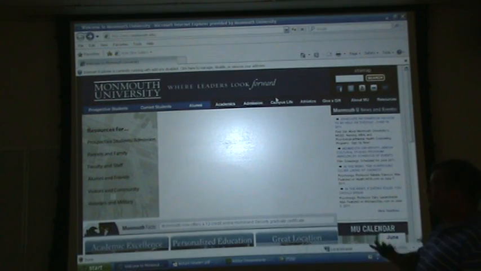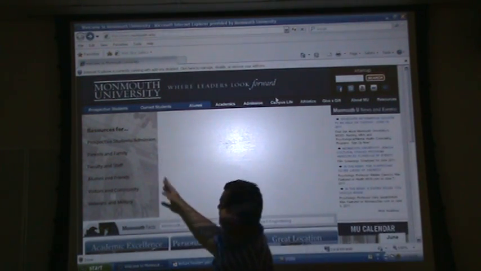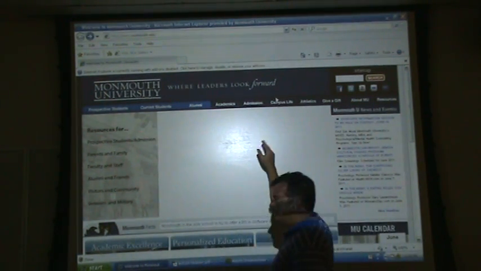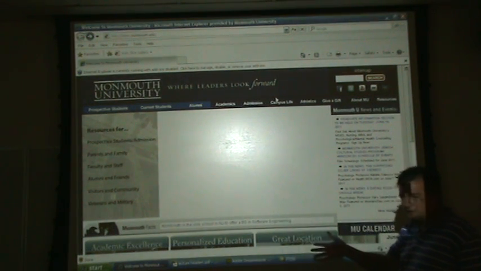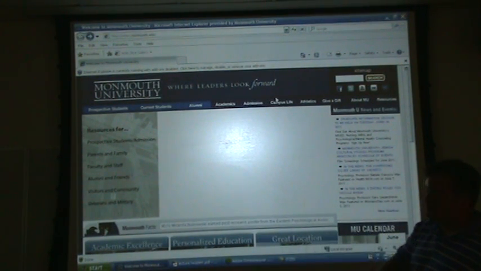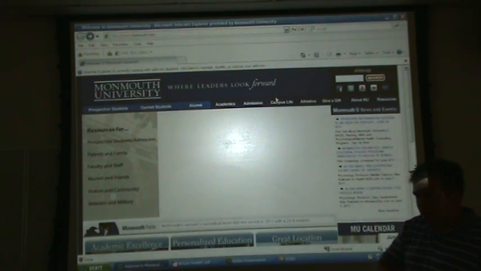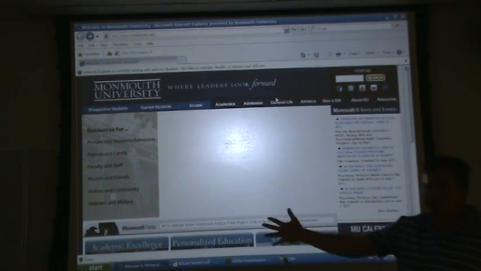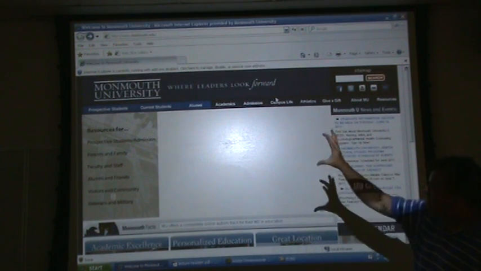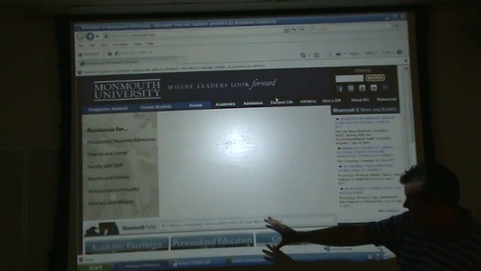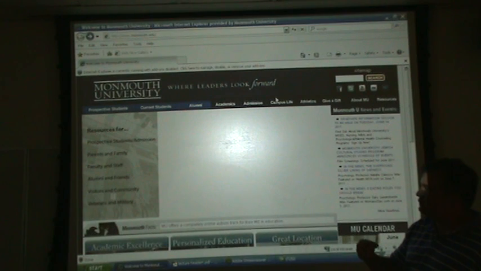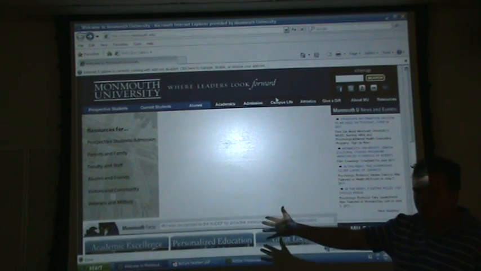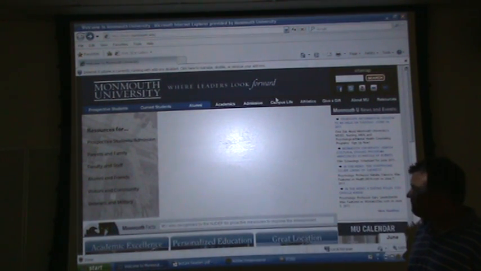If we later decide we don't want a banner that says Monmouth University, where leaders look forward, let's say the logo changes, we could change the logo in the template, and when we go to save it, it's going to say, do you also want to save the 300 pages that were made from it? Do you want those to be updated too? And you say yes, and they'll all be automatically updated. So for the stuff that remains the same on every page, all you have to do is change it once, and it will get copied to all the pages that were made from it.